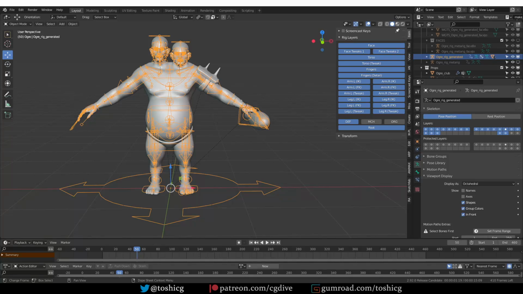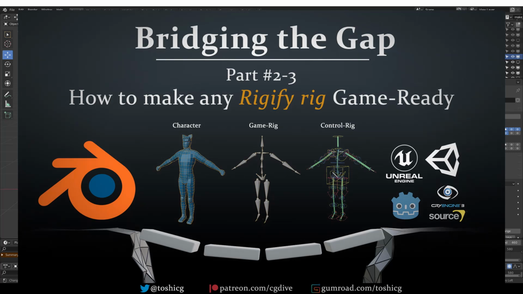Hi everyone, this is another chapter in the Bridging the Gap series. In this one, I'll show you how to take a Rigify rig and make it game ready.